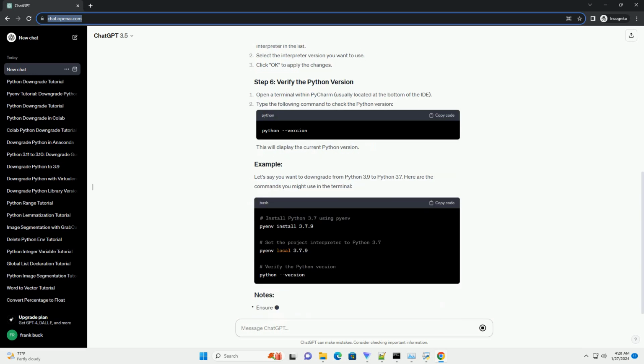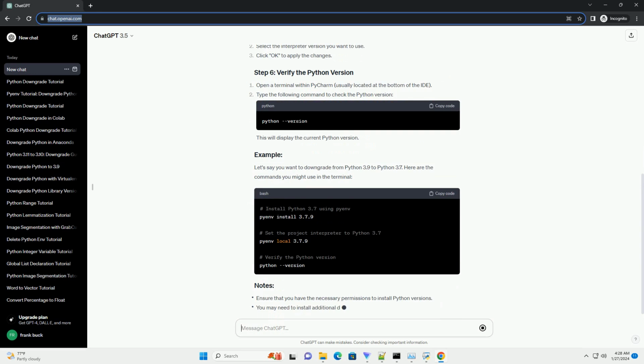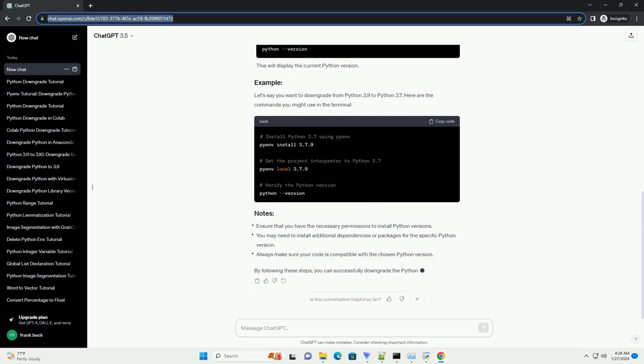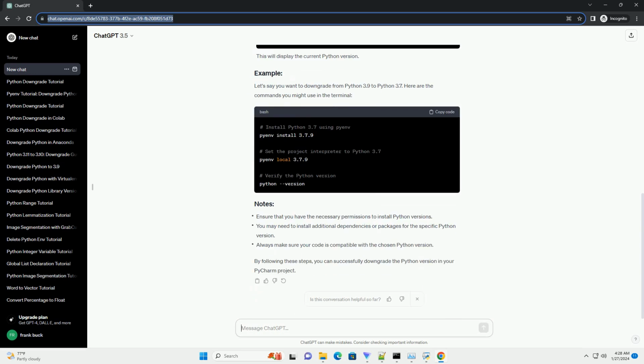Select Add. In the Add Python Interpreter window, you can choose the Python interpreter version you want. If you need to install a different version, you can do so by clicking on the plus icon. Once you've added the desired interpreter version, click OK to close the window.